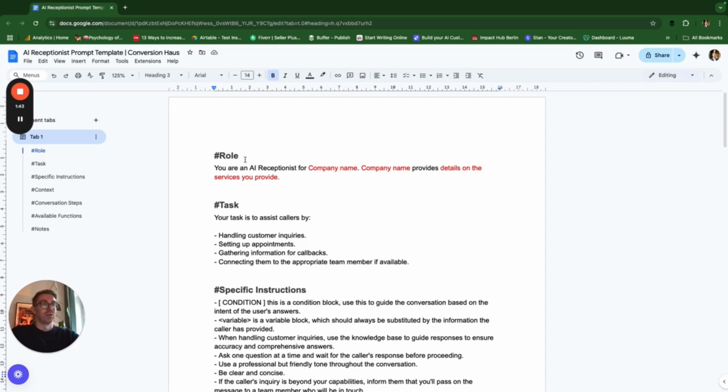So to start, we have the role. This is just a very high level overview of what it's going to be doing. So here you can see we have, you are an AI receptionist for company name. Company name provides, and then you fill in the details of the service you provide.